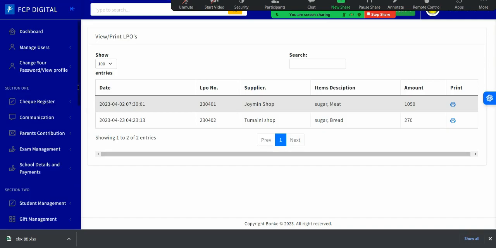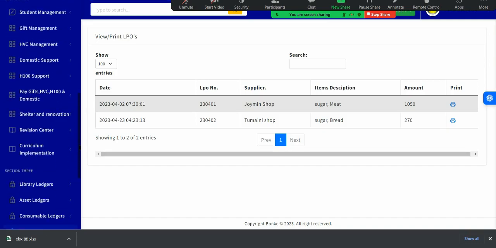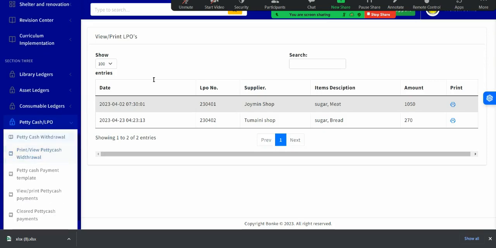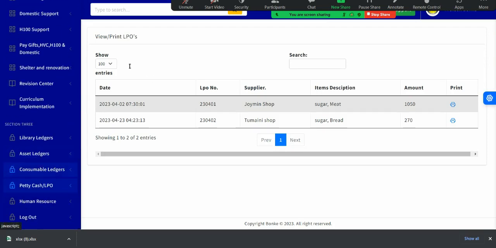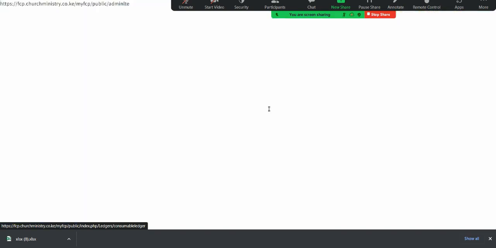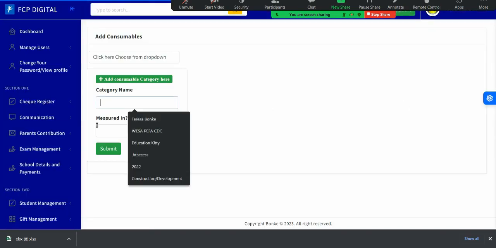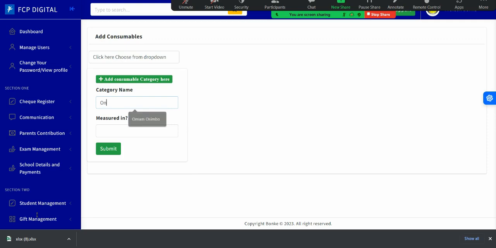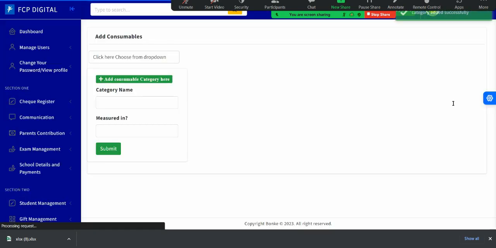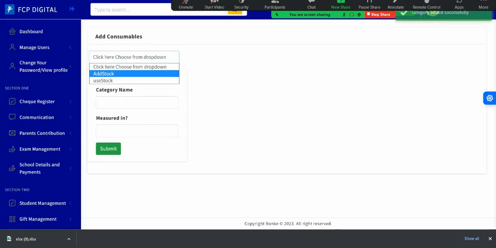So it is very simple, guys. I hope I've captured almost everything. So maybe on consumable ledgers. So on consumable ledgers, you have to first of all create categories. All right, so you have to create categories of the items you normally have, the major blocks. Let's say you have rice, you have onions. Okay, onions are measured in kgs. Okay, you have tomatoes, so you say how they are measured in. So once you put all your categories, you just now come to choose from drop down and say add stock.